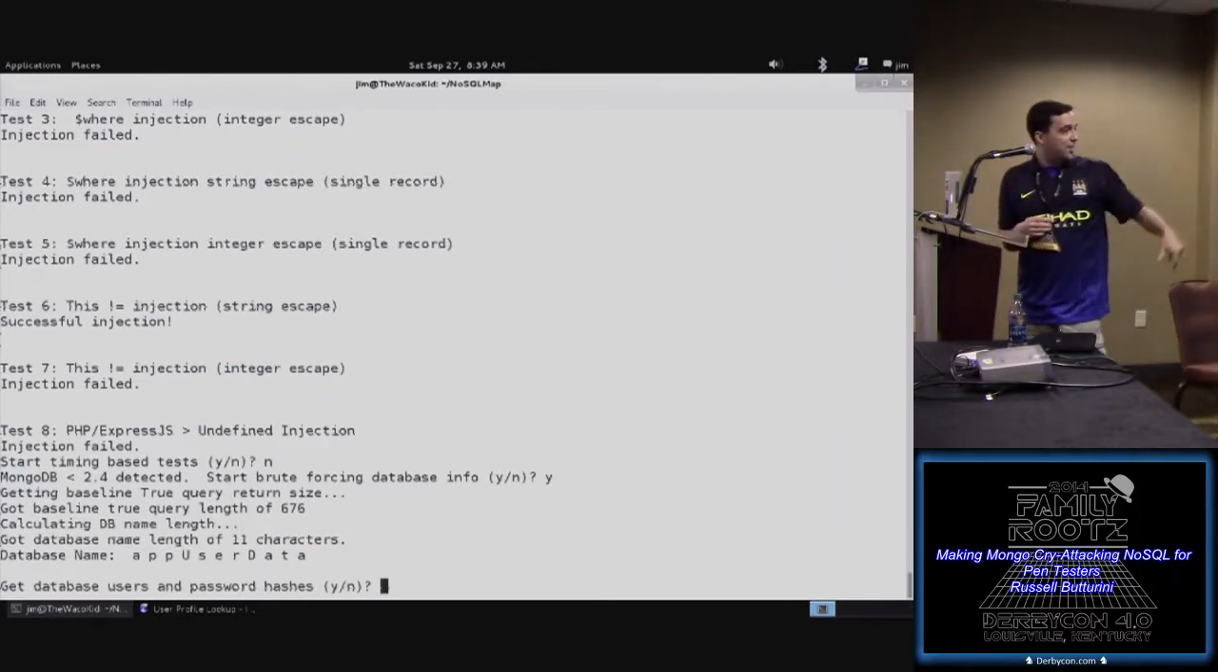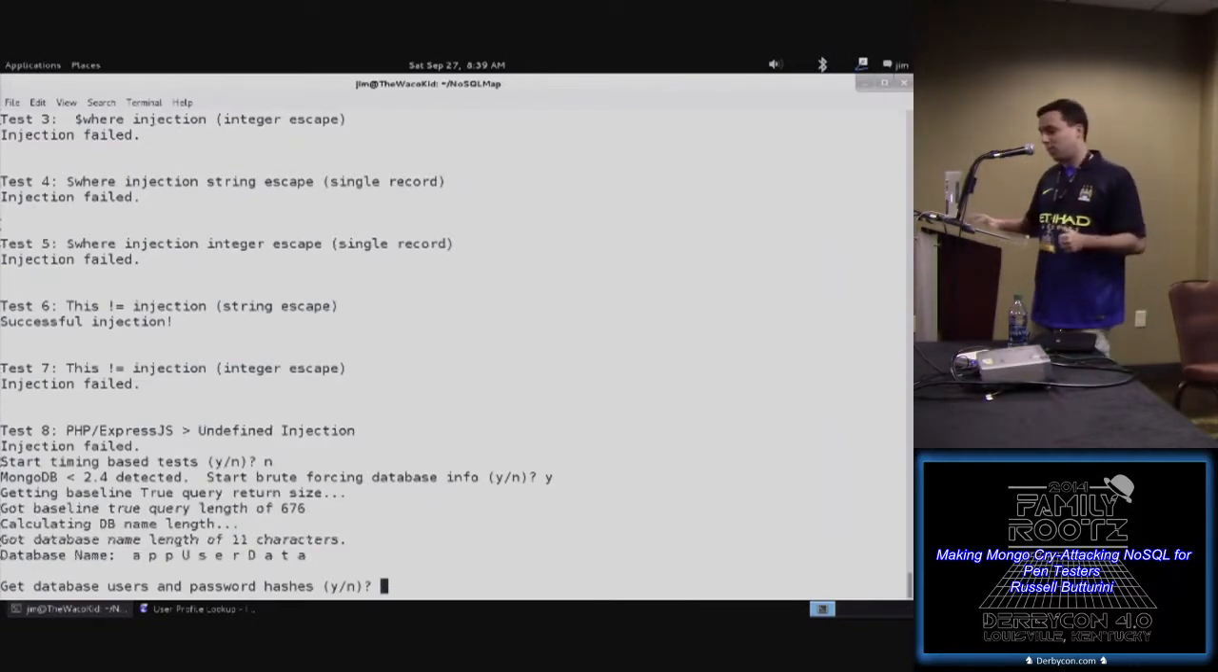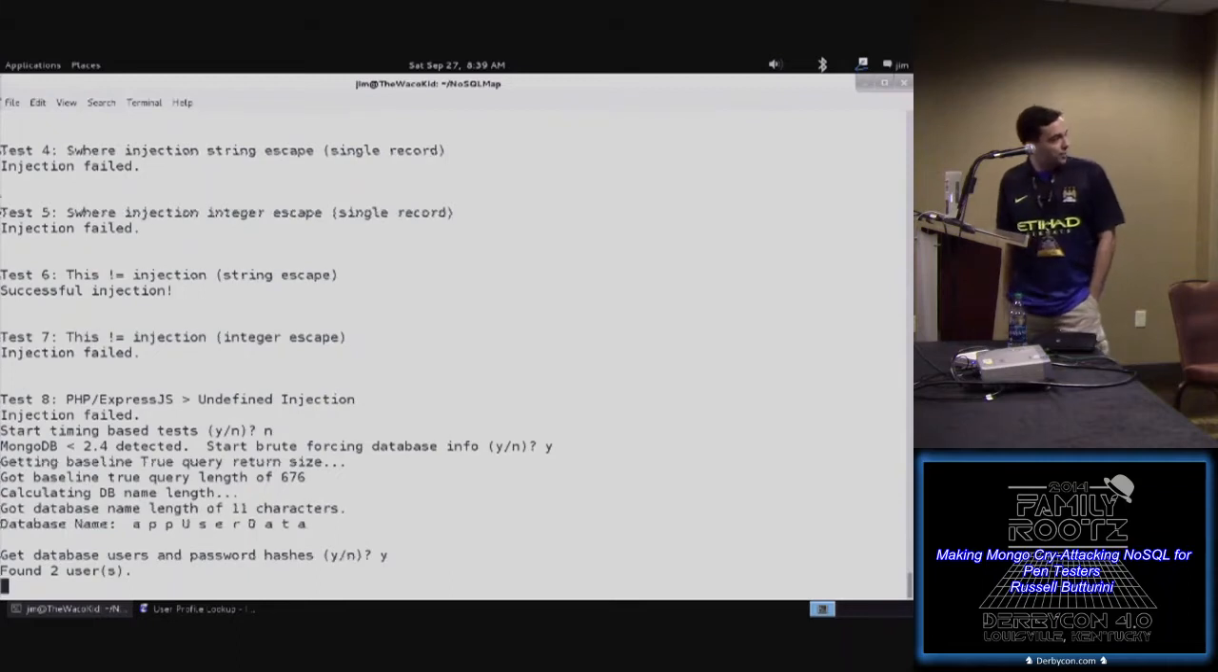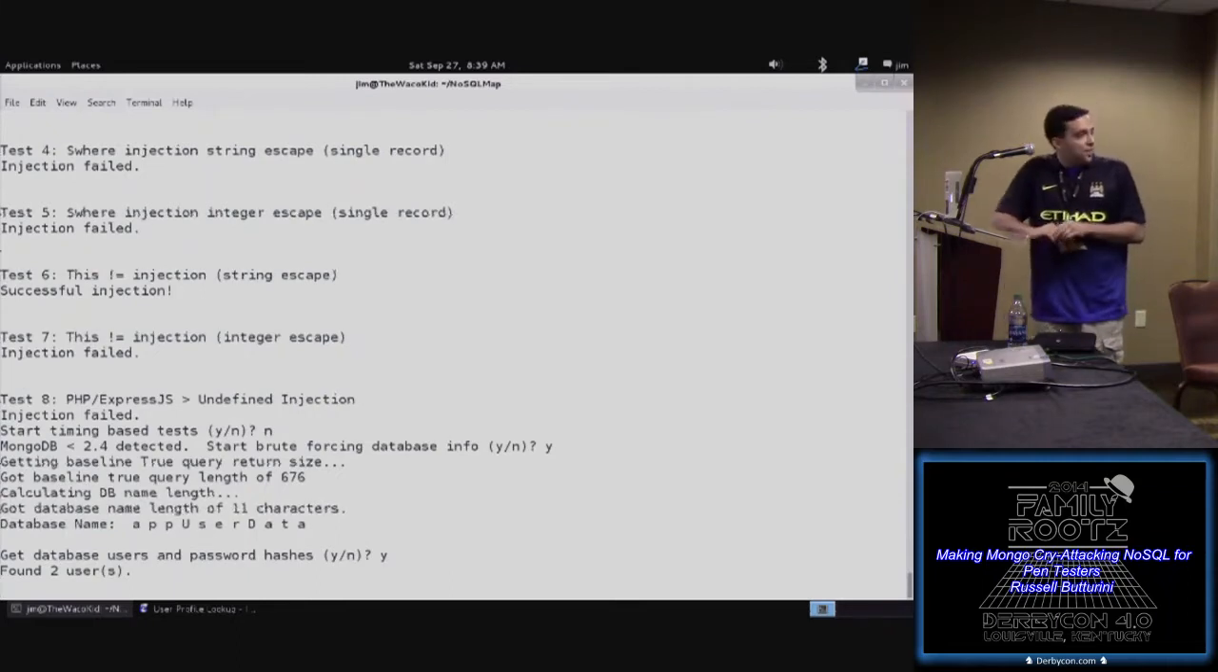So the database name in the back end is app user data, the same one we replicated earlier. Do we want to get the database user and password hashes? Yeah, let's do that. Found two users in the database, and it's going to sit here. This is even easier because hashes are always the same length, so we don't have to inject a bunch of stuff to calculate the length. Same thing's happening here in the background. We're just applying logic to our injection.